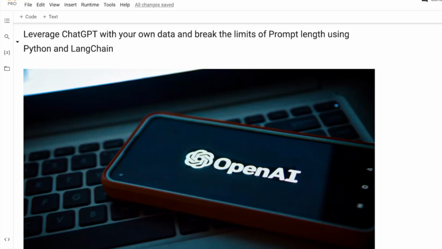Hello everyone. In this video, we'll talk about how to leverage ChatGPT with your own data. This is important because large language models were trained on public data sets and lack familiarity with your company's internal information. By implementing the Python code in this video, you can harness ChatGPT to perform tasks on your organization's unique data sets.